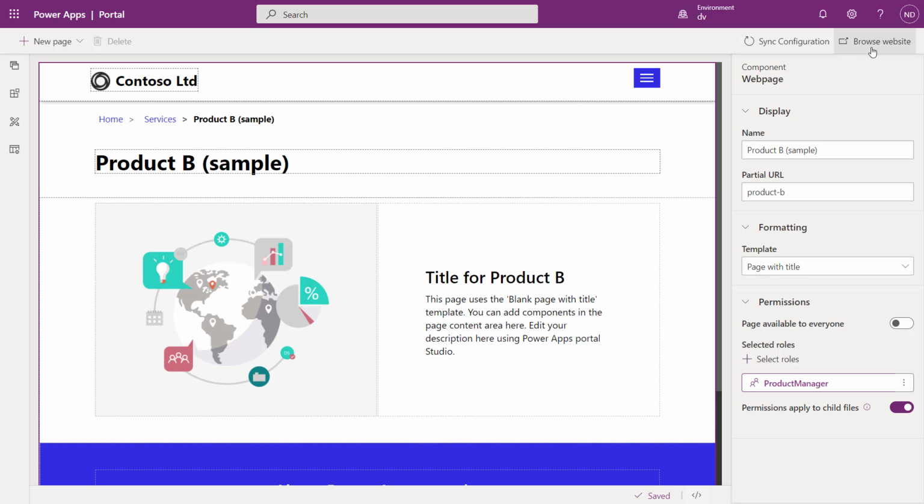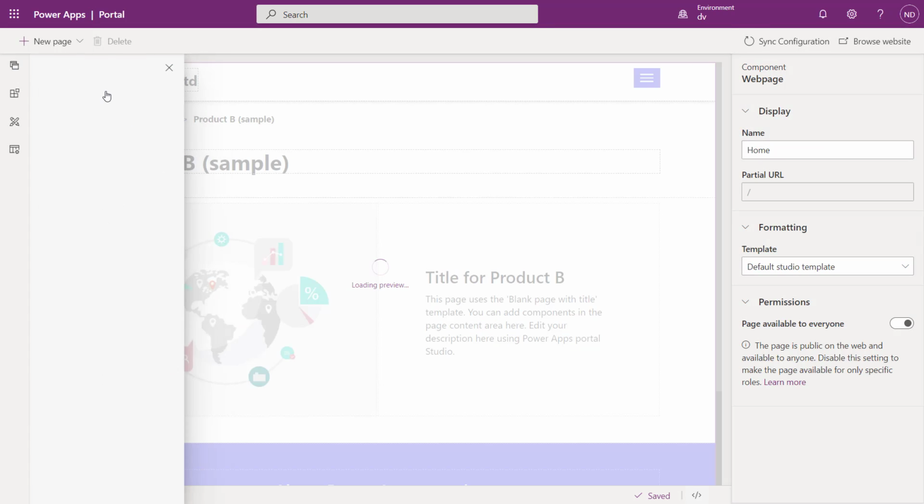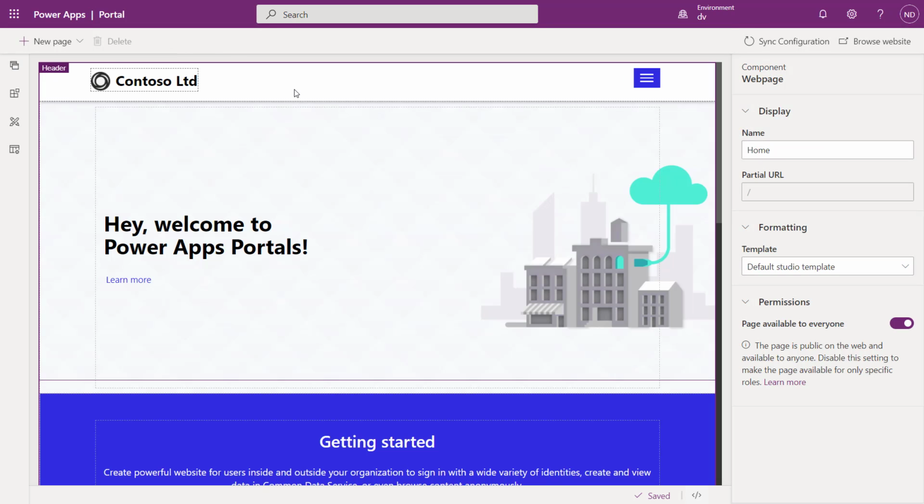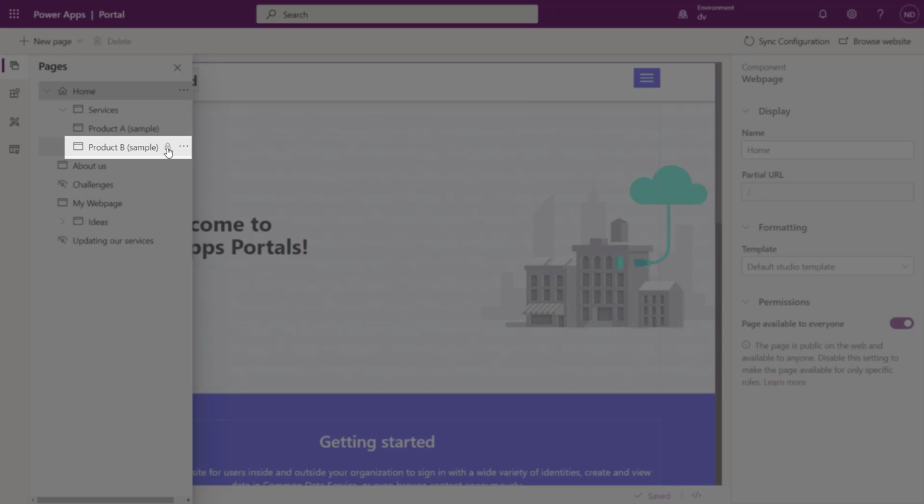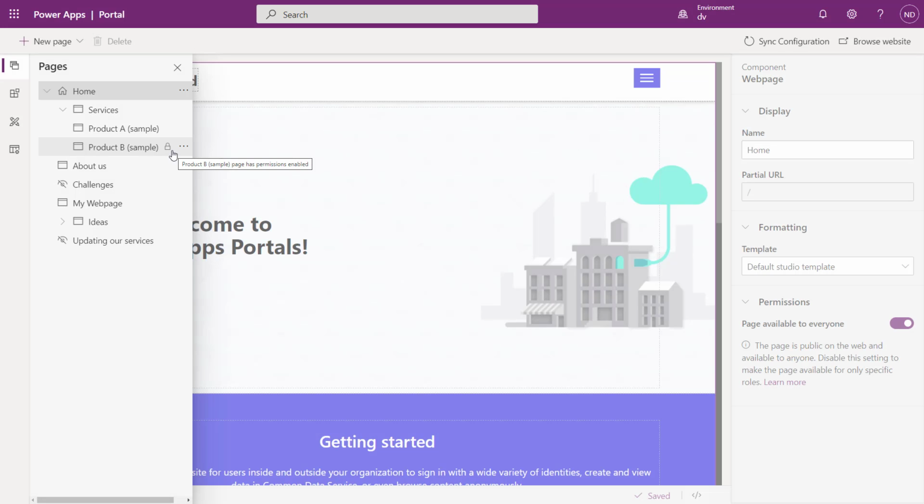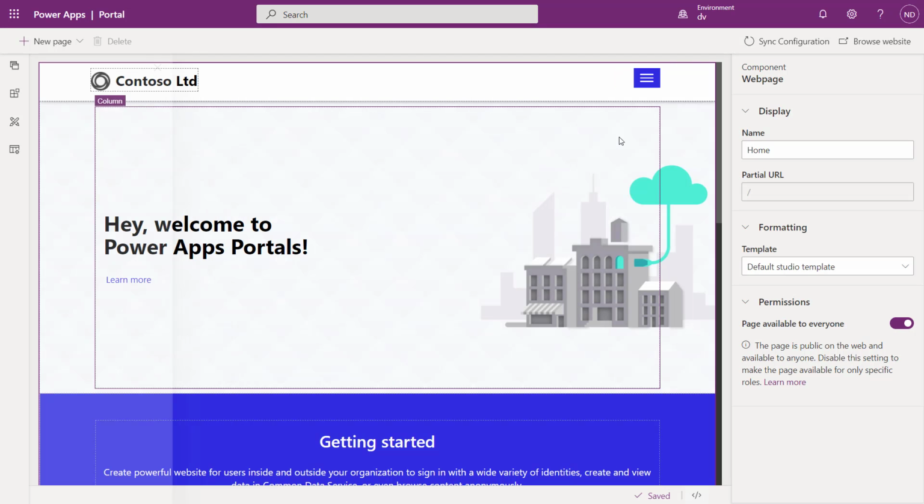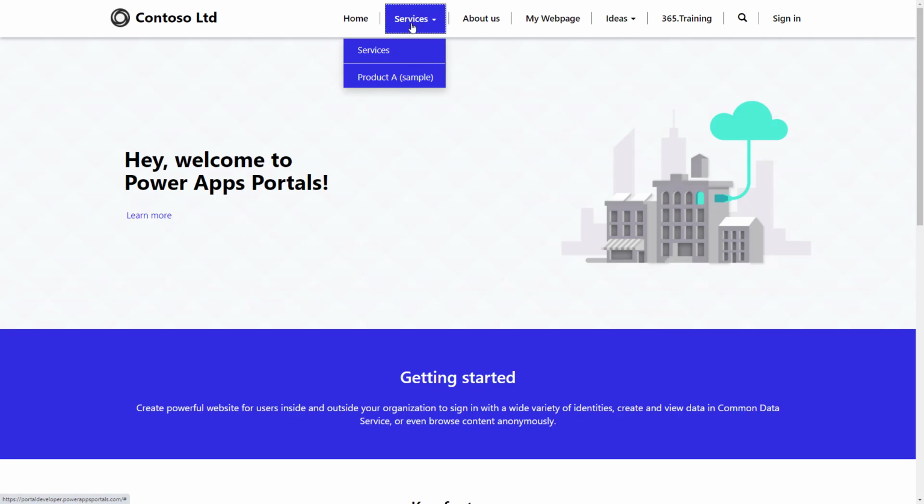So if I were to go and browse the website now, let's just go directly to the home page. Notice now under services, there's a little lock icon on that page. So we see that it has permissions enabled. So we're in home, and we're just going to browse to our website. And now if I navigate to see that page, I see product A, but I don't see product B. In order to see product B, I'm going to need to log in.